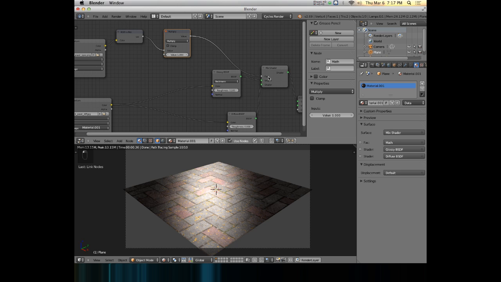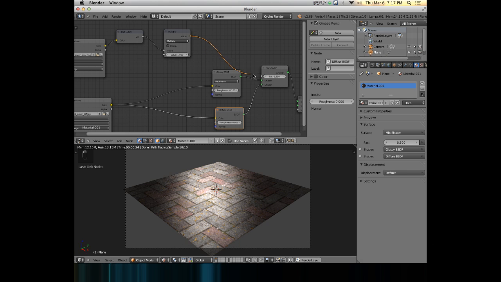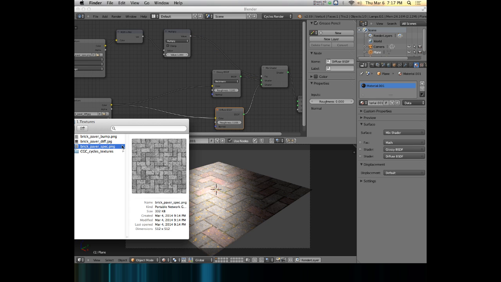And what that's doing is by putting my spec map into the factor, that is what is governing how the glossy and the diffuse nodes are being mixed. So instead of it just being a flat, half and half, some areas are getting the gloss and some of them are getting all the diffuse based on this image texture right here.